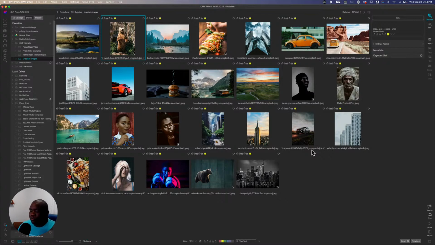So what is the verdict for ON1 Photo RAW AI adaptive presets? I think that there is absolutely a use case for this particular feature. Is it something that you're going to run to all the time? Probably not.